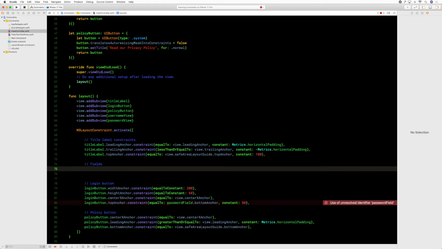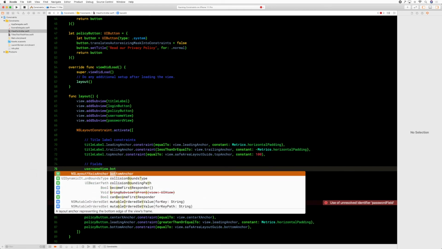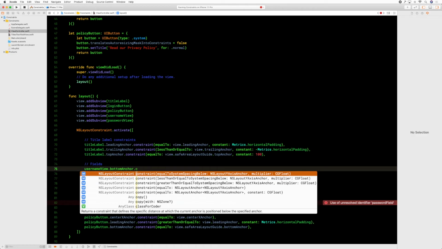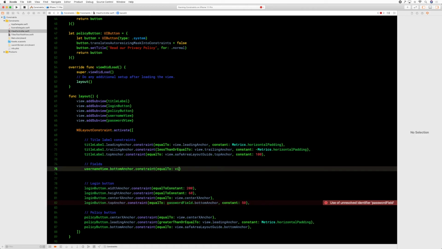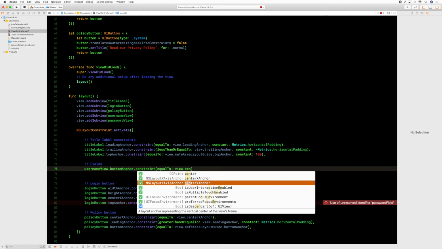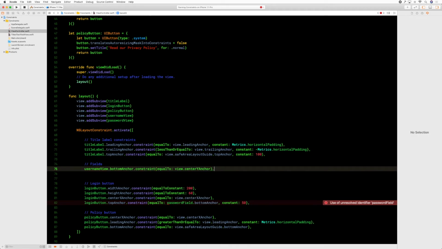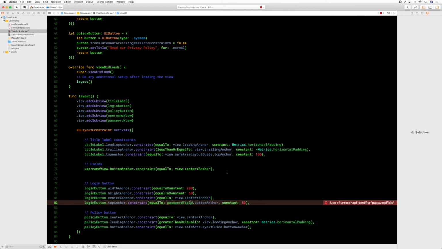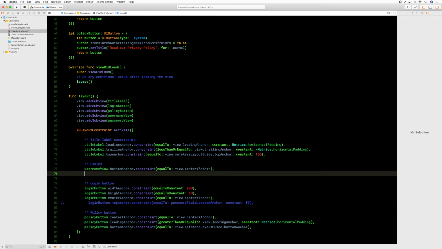So we'll say username view dot bottom anchor constraint equal to view dot center x. Sorry, center y anchor. Yep. So vertically it is constrained. And what is wrong with this? Why isn't it coloring? We'll leave that. Maybe it's because of this. What if I was to? Yeah. Okay. So that's highlighted nicely.